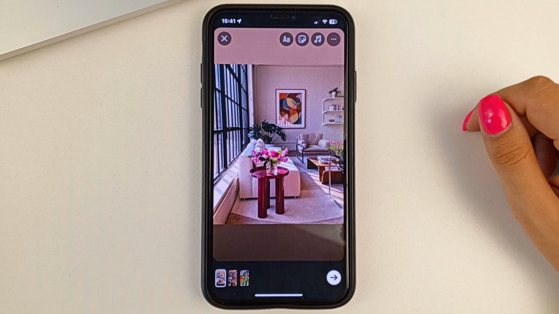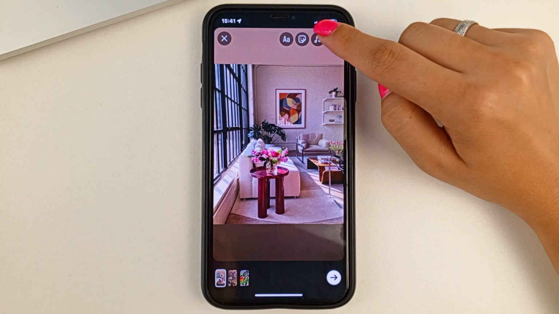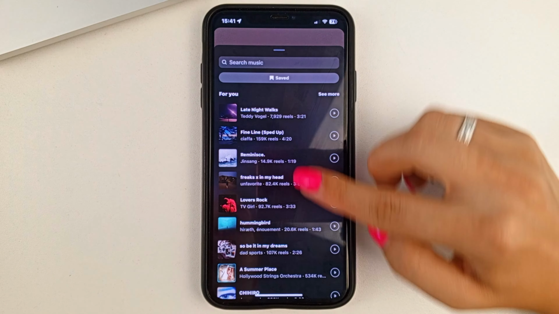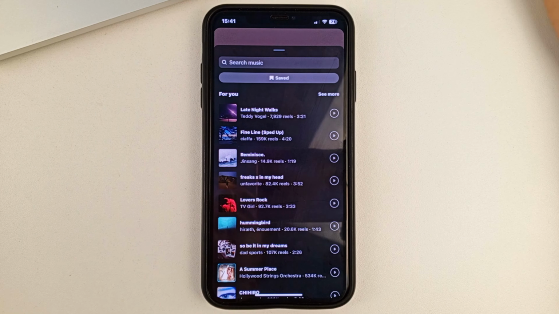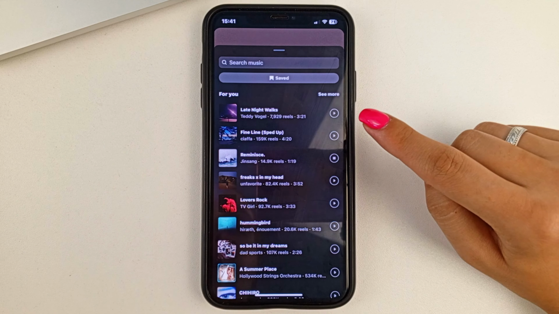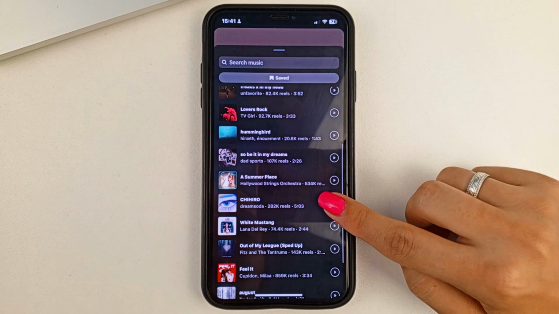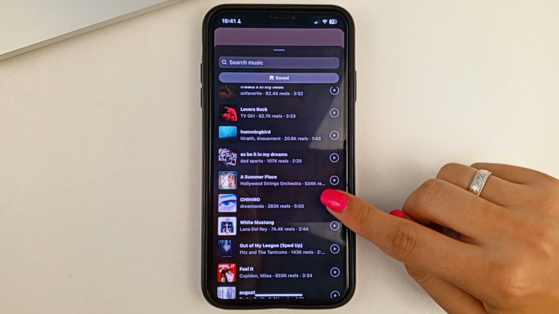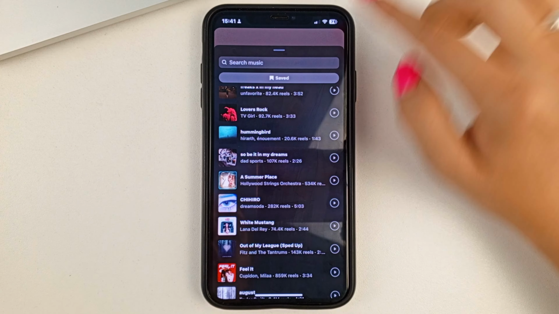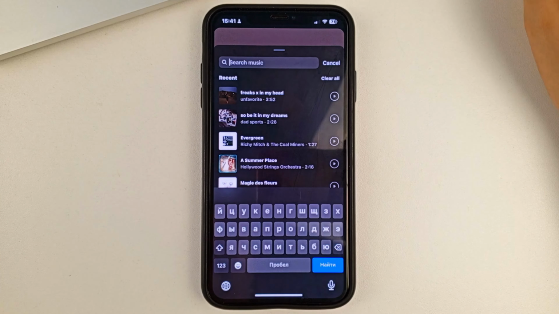And now, to choose a song, at the top, click on the tune sign. After which you can choose any song from the provided Instagram apps. To listen to them, click right here. Or you can click in the search bar and type in, for example, the name of the song or artist you want to find. So, after you select any song, click on the title itself to add it.